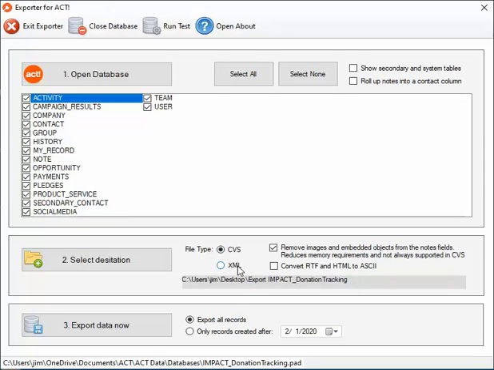We can select file type, CSV or XML. Default is CSV. Here we want to remove any images that are embedded in objects such as notes, fields, and such. We can also turn on our new option, convert the RTF and/or HTML code to pure ASCII.